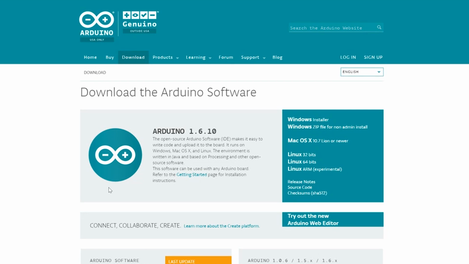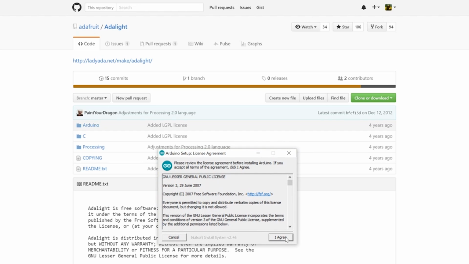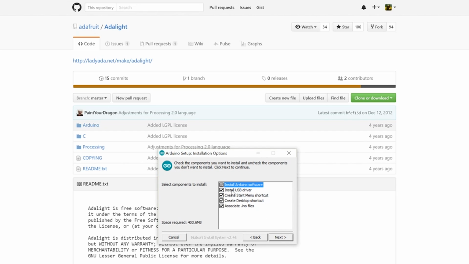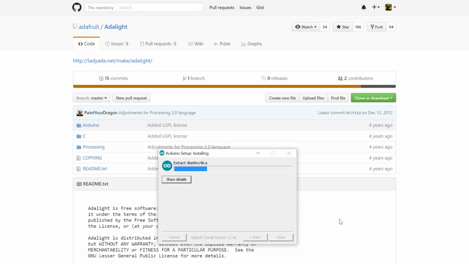First stop is the Arduino website. We're going to download Arduino IDE and the software for it. This is specifically for Windows. Go with all the default options. It's going to give you the USB driver, which is most important. You don't need the USB driver when you're on Mac or Linux, so it's going to depend on your platform.